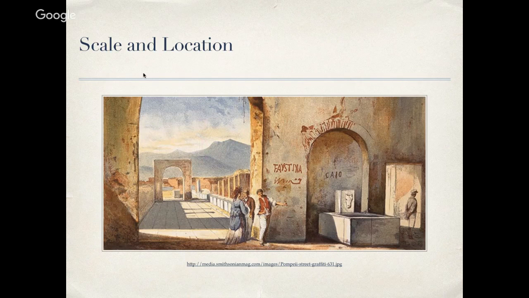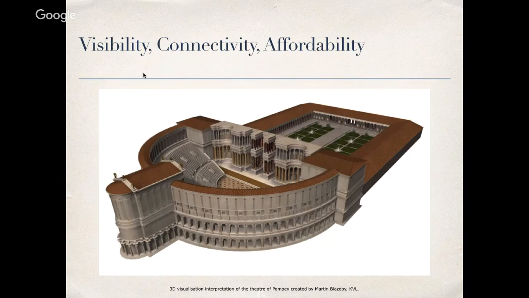And the scale and the location of these two hypothetical artifacts, I mean, the second one is not hypothetical, there is actually such an inscription in Pompeii, have made these two things different, even if they have the same words. And another spatial concept that I want to quickly mention is again scale, but in this case connected to visibility.